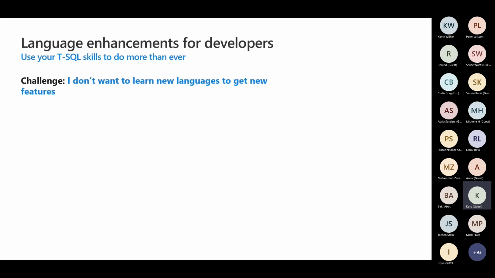And then finally, I mentioned T-SQL. I always get this comment from customers. T-SQL is a skill I have grown for years. If I'm forced to learn new languages, I'm out of a job.